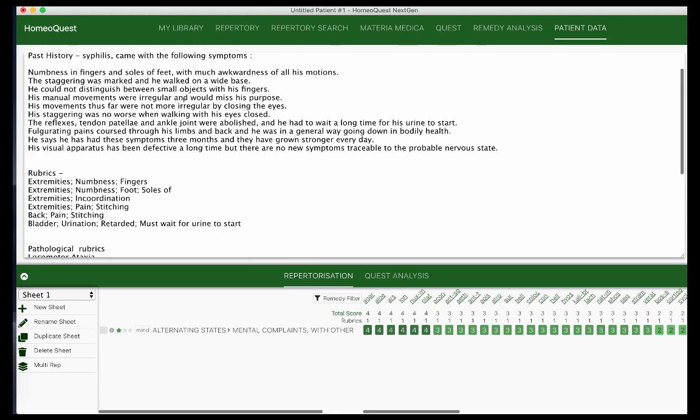You can work this totality in a number of ways. These are the rubrics I think were important, so I've taken them: extremities numbness fingers, extremities numbness foot soles, extremities incoordination, extremities pain stitching, back pain stitching. The stitching was used to express fulgurating pains. You can use it directly, or you can look it up in the dictionary, where you see sharp, piercing, stitching pains, and that's the way I've taken it. Then bladder urination retarded, must wait for urine to start.